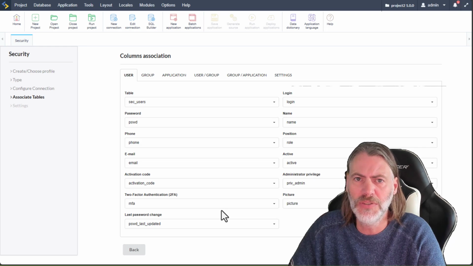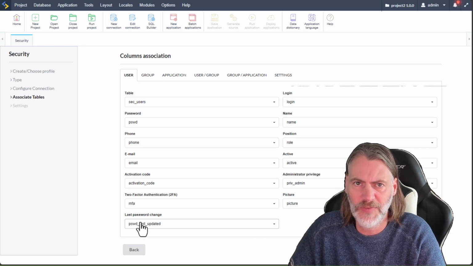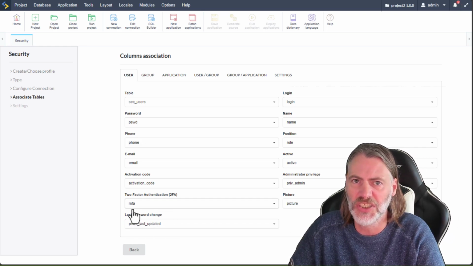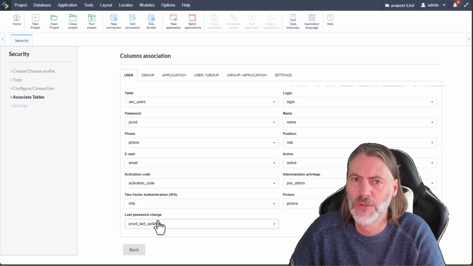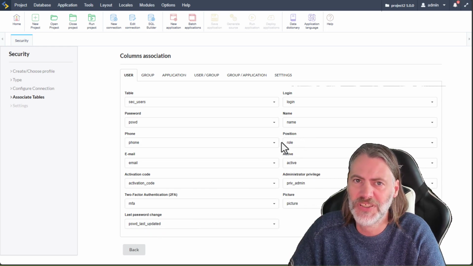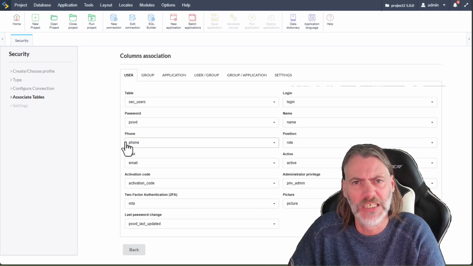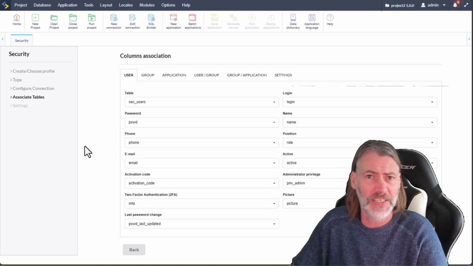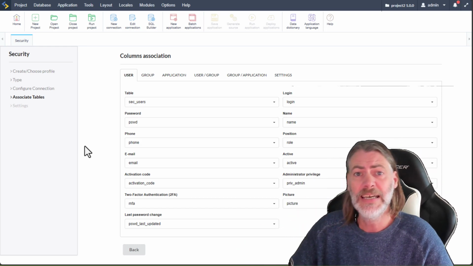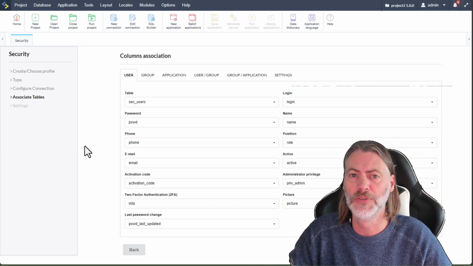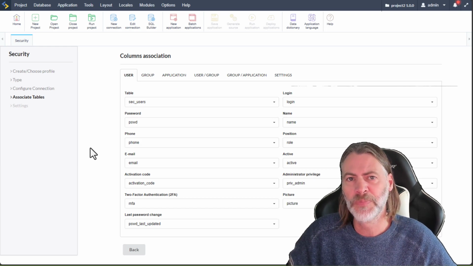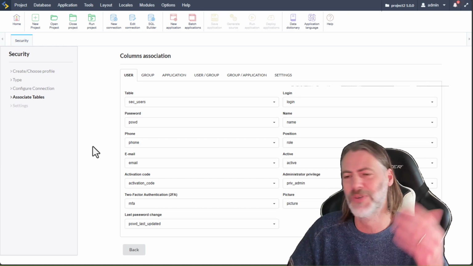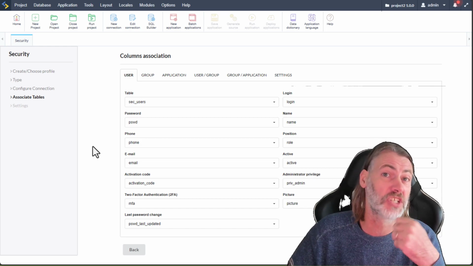However, for the user, it is important to note that I think this last password change is new. That is a new field, as well as here the position. And I don't believe phone number was in there before. I may be wrong. Do correct me please in the comments if I'm wrong. Okay, and those are new fields. So you will need to add those fields. Now, what exactly those fields are called, I have no idea yet. We'd have to check in the database.